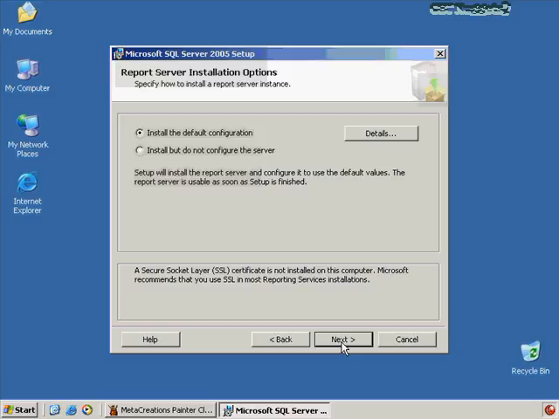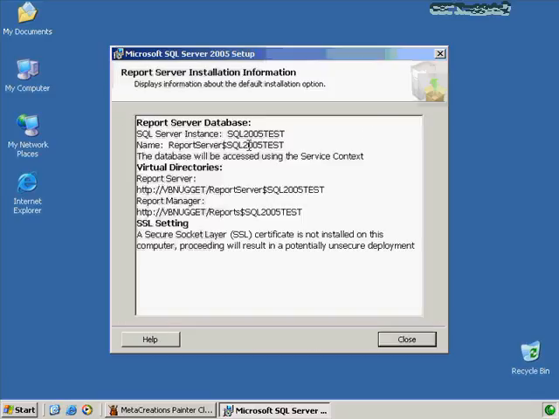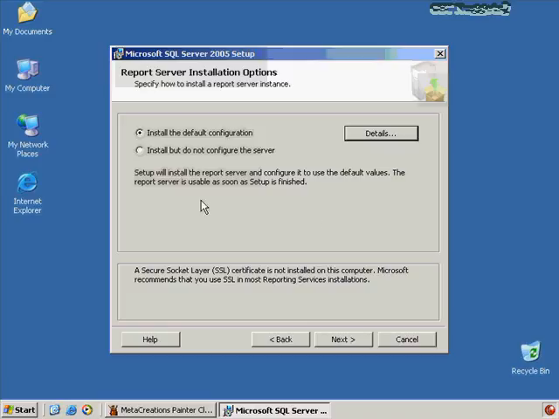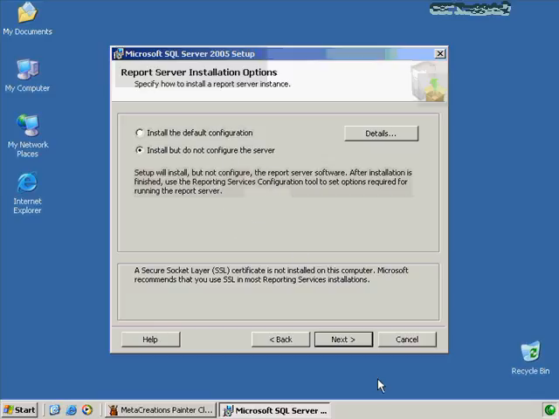The next screen is Reporting Services Configuration Options. And basically what it's telling you here is it can use the default configuration, which is really just setting up the name of your instance to be the same name as the SQL Server instance. And then it's going to default your virtual directories. And since we don't have SSL installed on this machine, the certificate is not installed. It's going to tell you that it's not going to install it. So what I like to do is configure this stuff myself. So I'm going to choose Install but do not configure the server, and we'll save that for a Reporting Services video down the road. We'll do it ourselves.